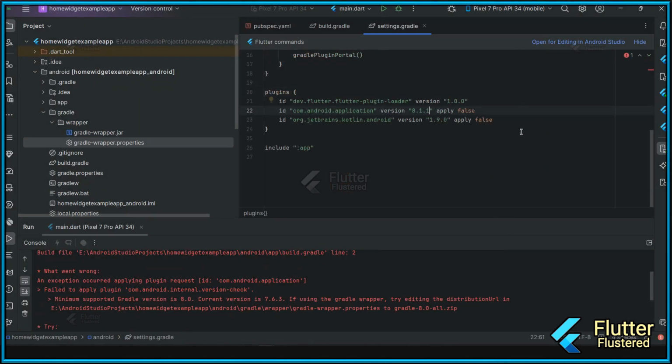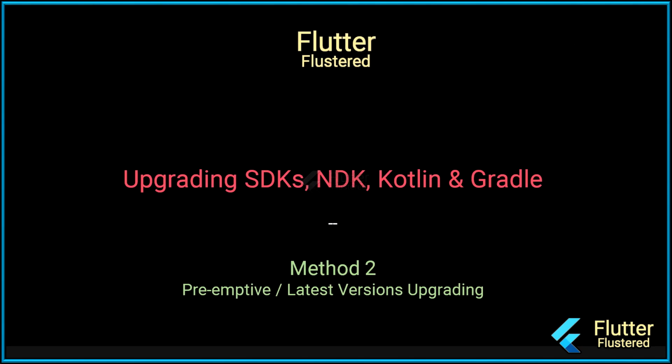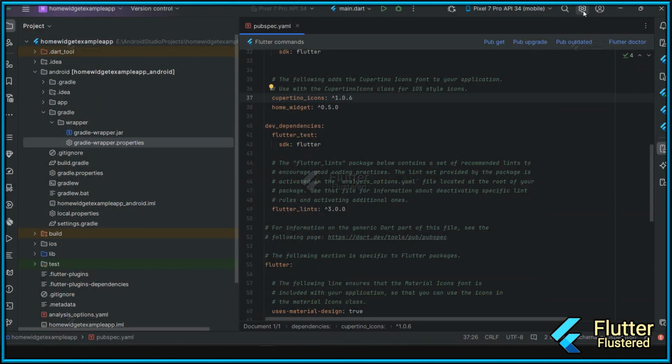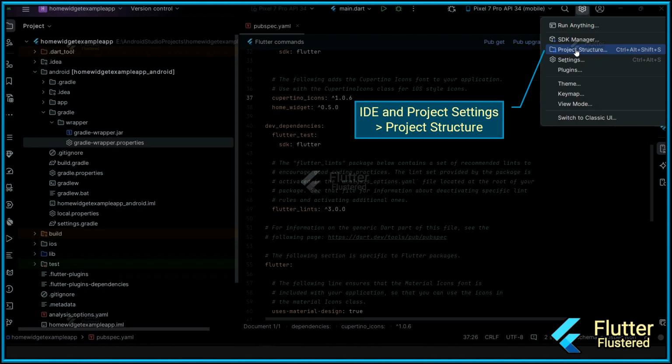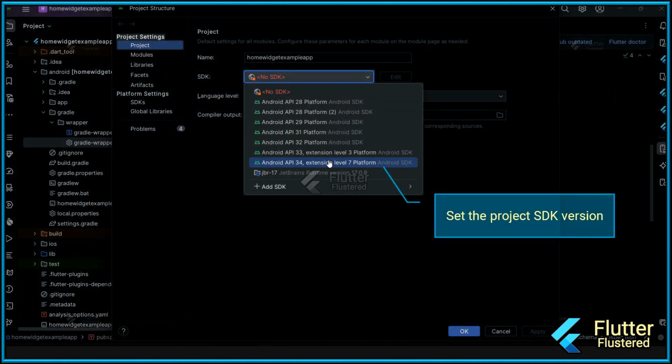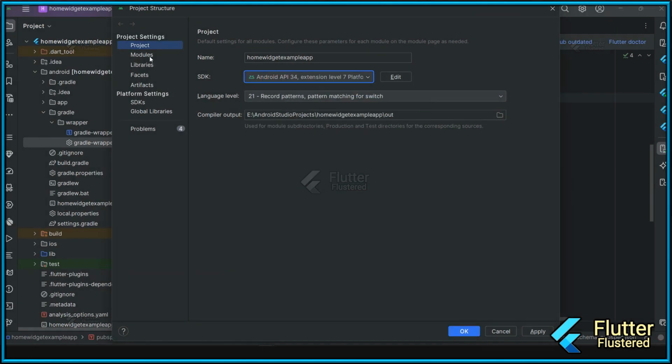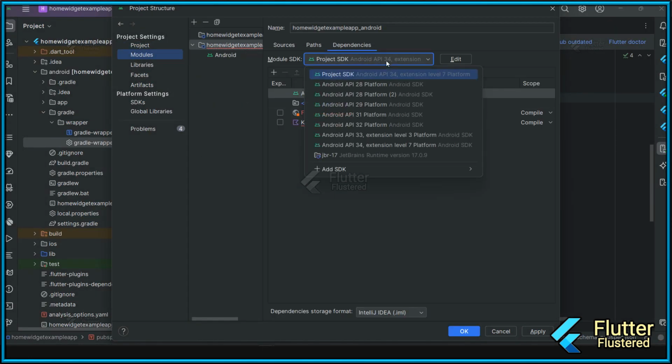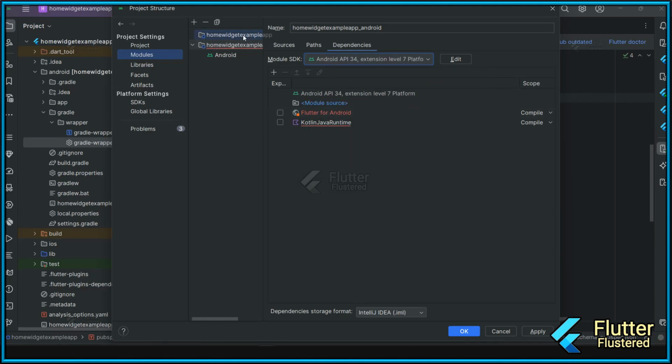Let's undo our Kotlin and Gradle plugin version updates and get started on the second method, which is the preemptive or latest versions upgrading method. Every time I get started on a new project, the first thing I do is to go into the IDE and project settings and click on project structure. I then set the project SDK version, which in this case is Android API 34. I then continue to set the module SDK versions to the same Android API level 34.